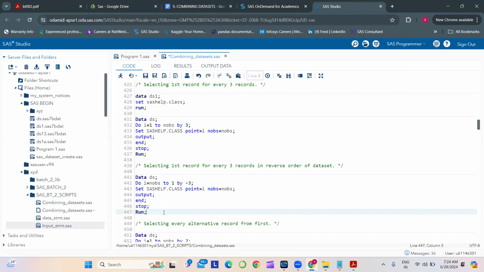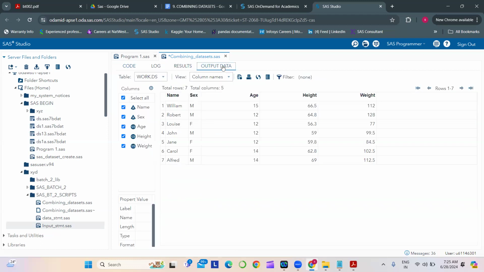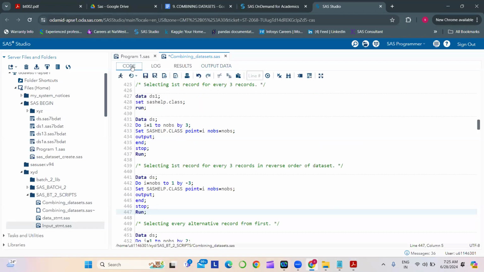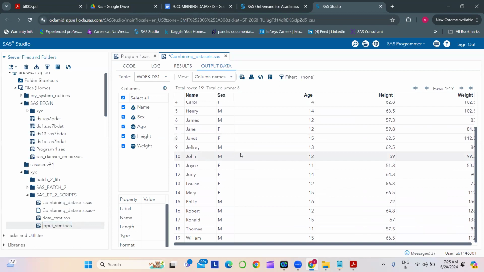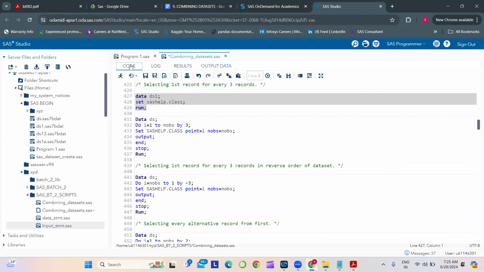First, can I see the original record? This one, right? After William, Robert will come, because I'm considering from the first record, and then every third record.